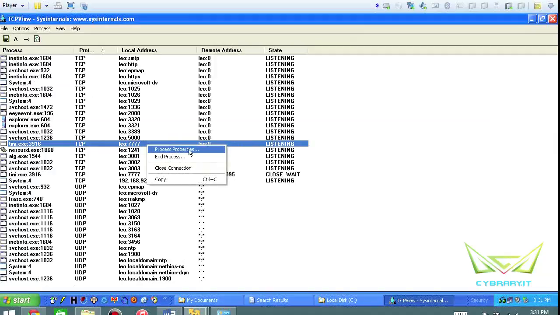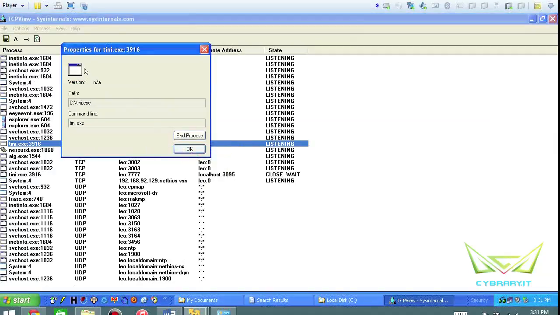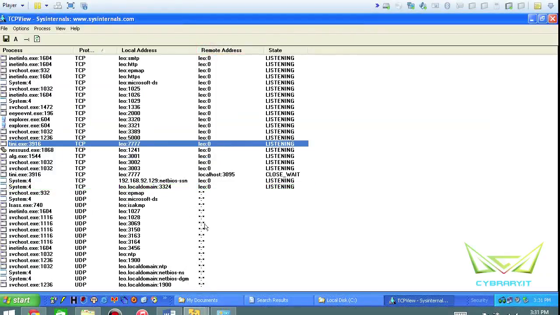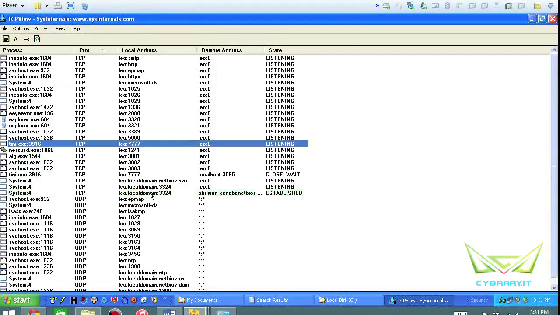You can look at the priorities if you want to right click here. It kind of tells you the path and then you submit command line processes. But as you just saw, you saw a little green item. There's another one. Here it goes.